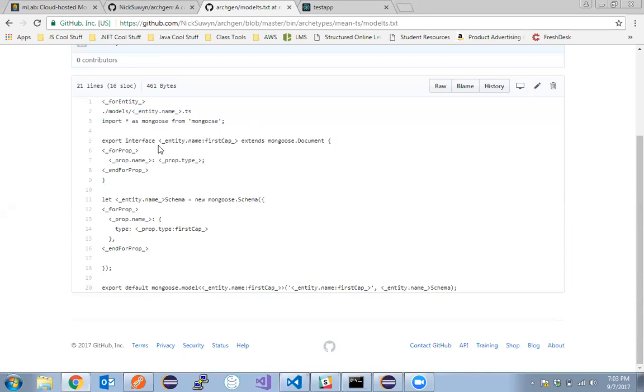Now we get down to here. Actually, we'll start right here. We've got export interface, and I've got entity.name. So that's the name property on the entity from our descriptor.json file. And then if you add a colon right there, you can use methods. Right now, first cap is the only method that I've needed to implement. But what that does is it capitalizes the first letter of the variable that's going to be interpolated there. Now you can imagine why that's useful. A lot of times you need to capitalize or camel case, Pascal case, something. So this gets used a lot.